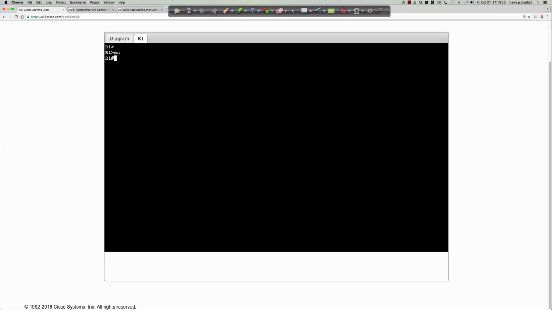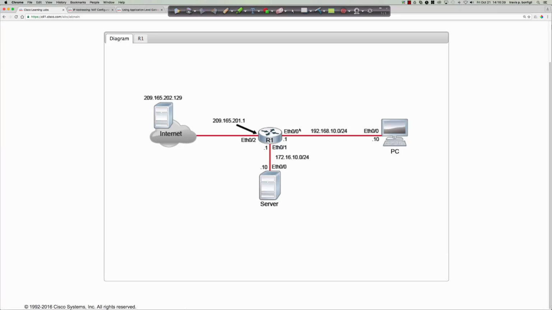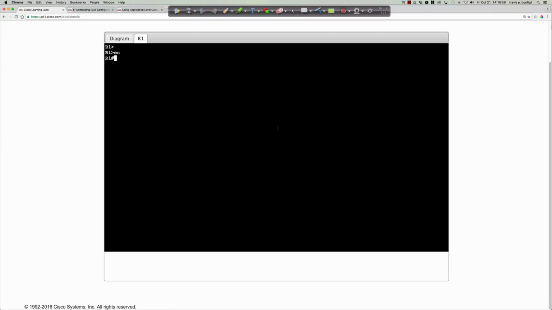And we're going to just simply do an access list to match the traffic coming from the 192.168.10.0/24. So I'm going to match any traffic, and the PC would be the only node here. So if the PC traffic hits the router, we are going to set up a NAT pool for this traffic to go outbound. So let's go ahead and do that on router 1 here.